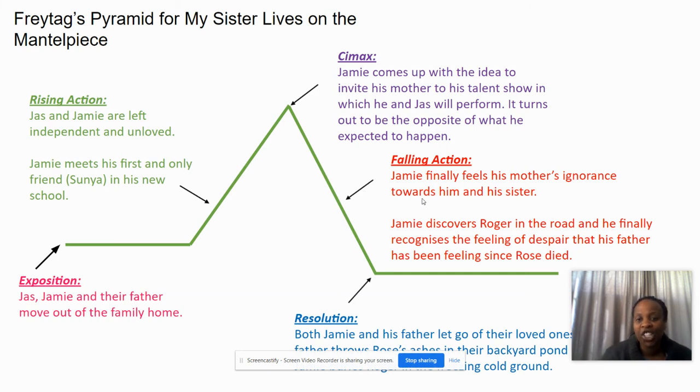The falling action can be Jamie finally feels his mother's ignorance towards him and his sister. Jamie discovers Roger in the road and he finally recognizes the feeling of despair that his father has been feeling since Rose died. Okay, so that's the falling action there.